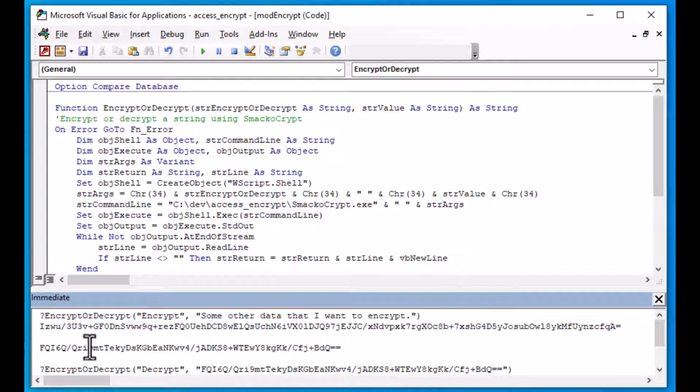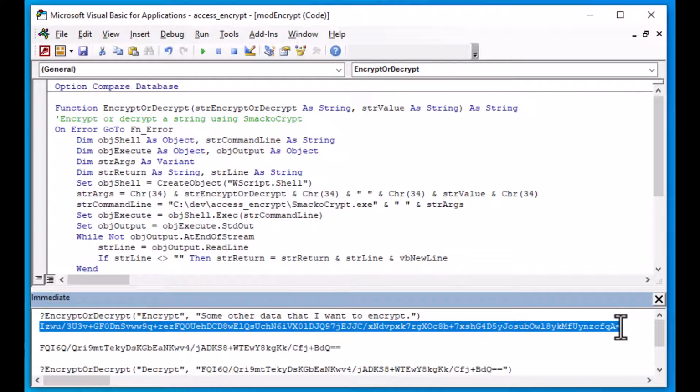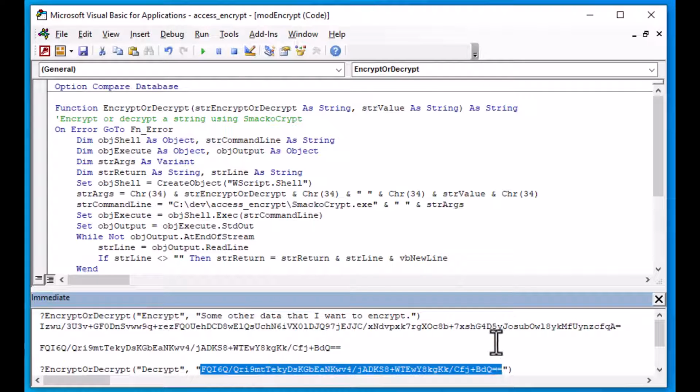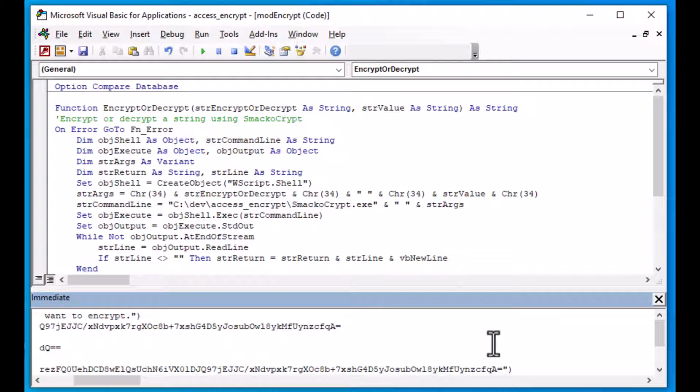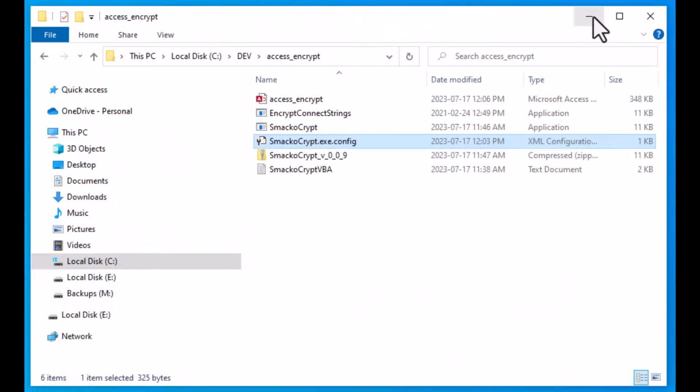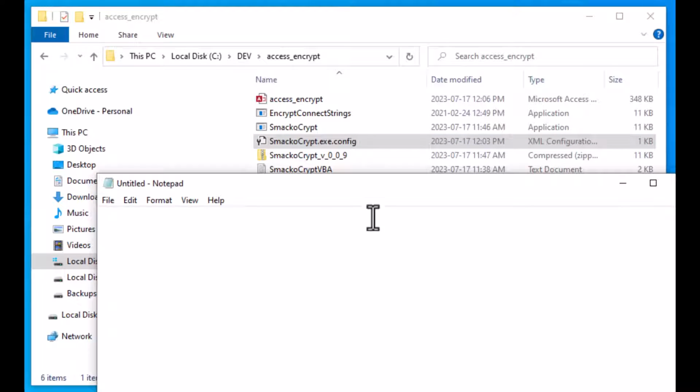And so there you go again. I created a longer string, and then I'm going to copy that as well, and you can see it created that big long gobbledygook there, and I'm going to paste that into the decrypt, and I hit enter, and you can see there we go. There's some other data that I want to encrypt. And so that's exactly what we want to see. And you can see that the encryption is done. It's quite strong encryption.